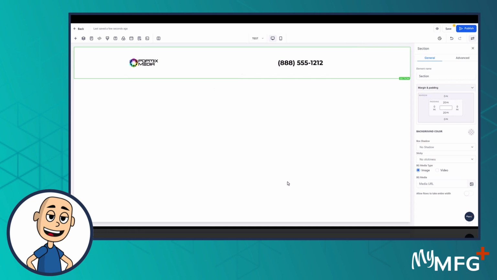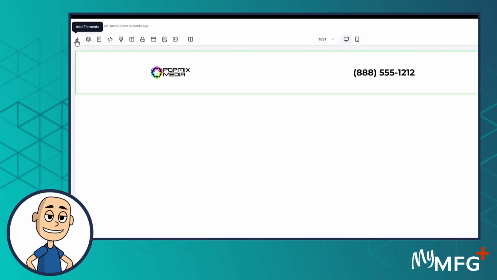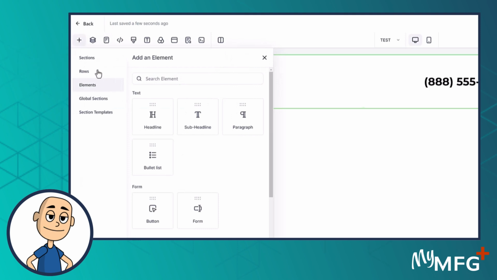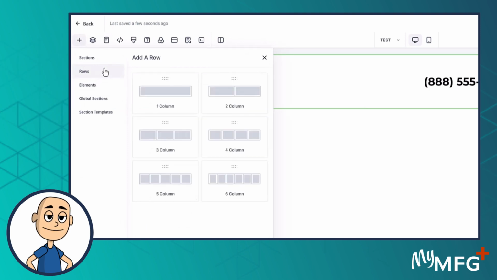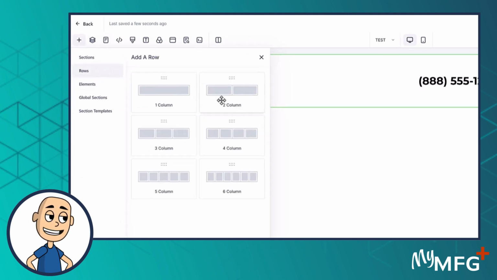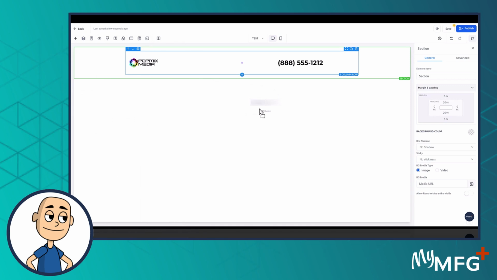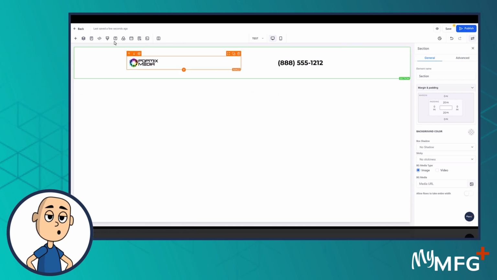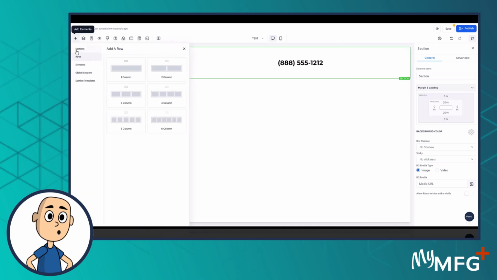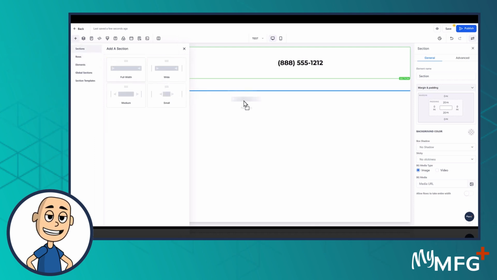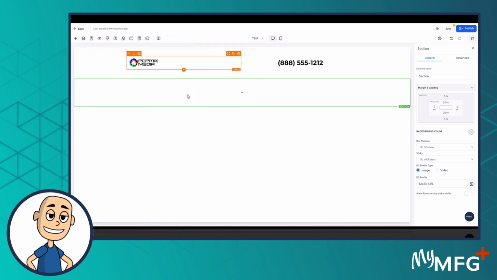Now what we would want to do is add a second section. So let's click here, and we're going to go back to rows, and we're going to just do a 2-column row again. I'm sorry, we need to add a section. So we're going to go to sections, and we're going to do full width, and we're going to push that one right underneath the other one.